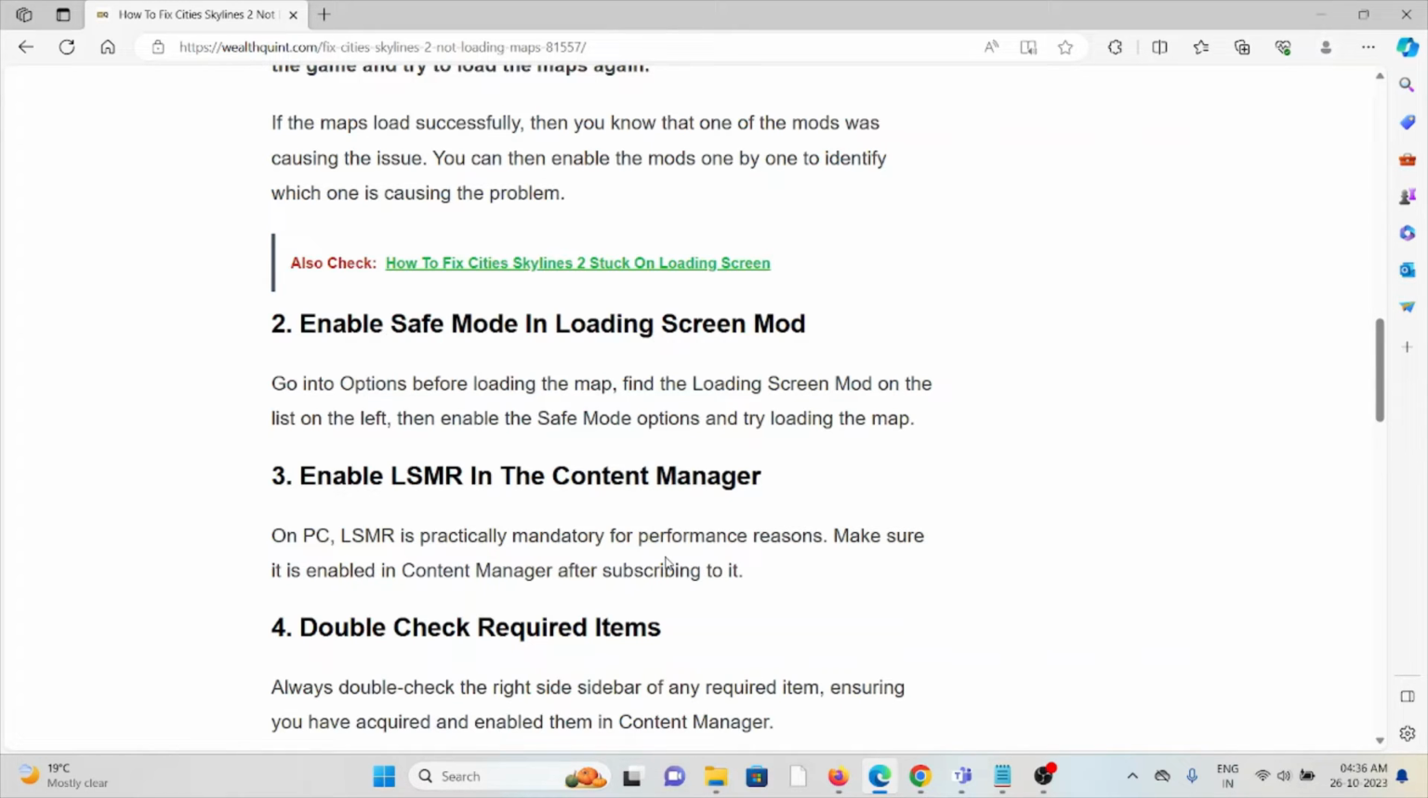The third method is to enable the LSMR in the content manager. On PC, LSMR is practically mandatory for performance reasons. Make sure to enable it in the content manager after subscribing to it.